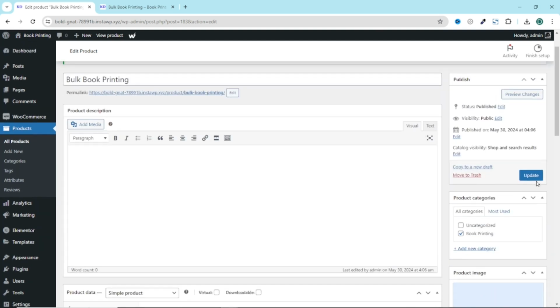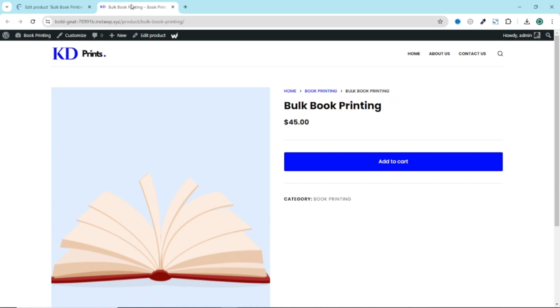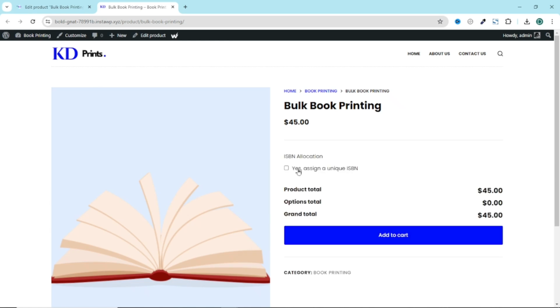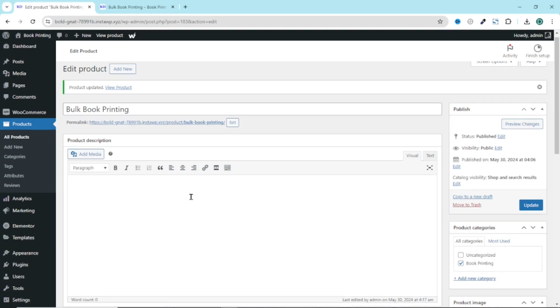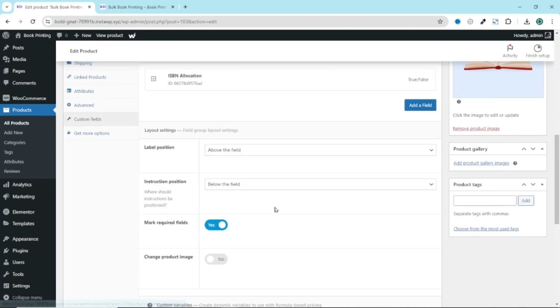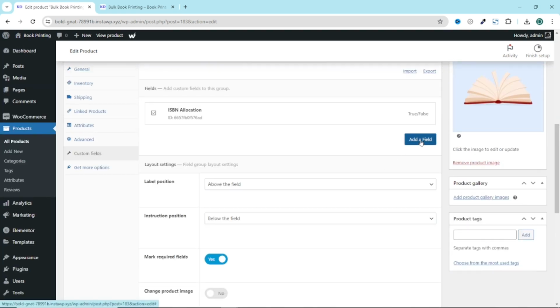Now if I go ahead and update, then we go over to the product page and refresh, you see our first field. Awesome. So if I select it as a customer, you see that under total options, we have the $150 and it will be added to our initial price of $45. Going back, then I scroll down, custom fields. Let's add a new field.